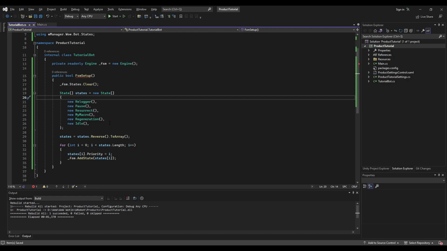And here's something that's also very important to understand about the FSM. So when you start the product, the FSM kicks in, starts running, and as I said, it goes through each state one by one. So it goes through relogger. It checks if relogger needs to run. If it doesn't need to run, it goes to the next step. Pause. Does it need to run? Doesn't need to run, it goes to the next step.